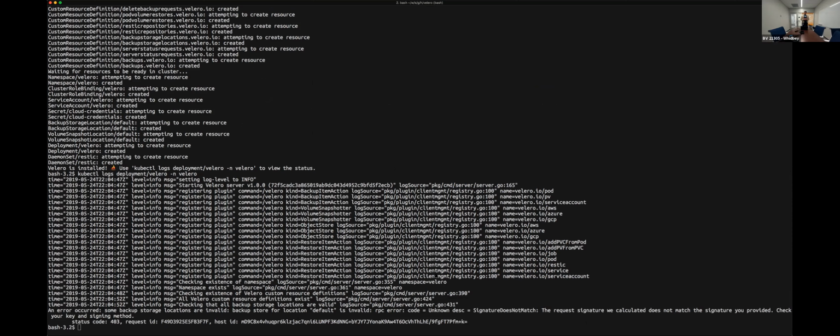Backup store for location default is invalid. It's an access issue. I have a visual tool here. I'm going to take it to see. Okay, if I see what this is.